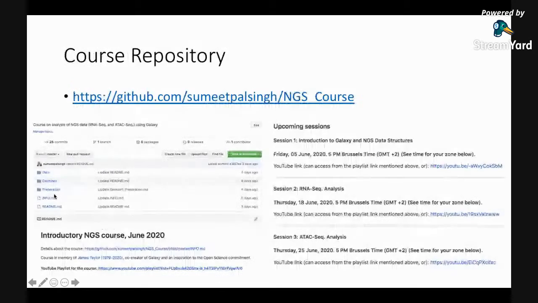And as always, the course details are on the GitHub repository. So all the details are there, all the details about the session, the YouTube videos, everything. The preparation, the data is there. Whenever there is anything that you want to look at, just go to the GitHub website. This will be updated continuously.